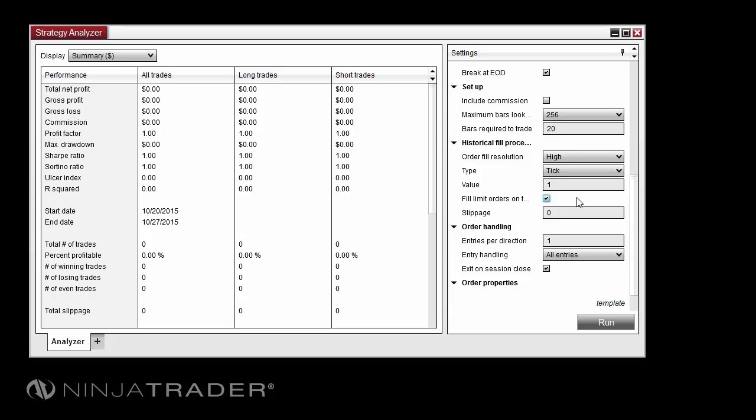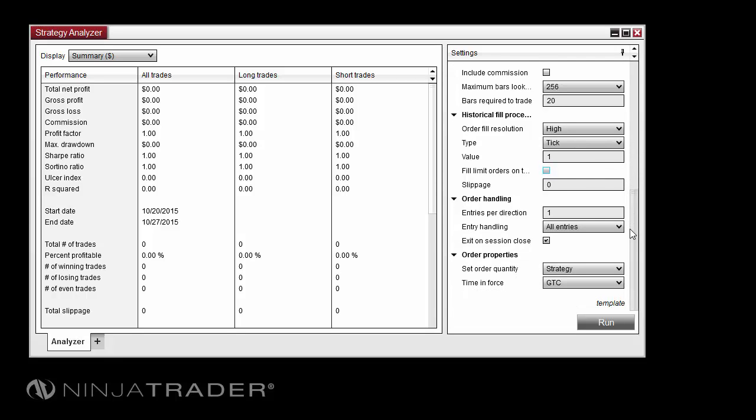The fill limit orders on touch setting will cause limit orders to be filled when they are touched, if the price does not actually pass through the order. Otherwise, the order would not have filled. The slippage property allows you to specify a certain number of ticks of slippage to apply to order types that can experience slippage in normal live trading. When set to zero, no slippage will be applied.